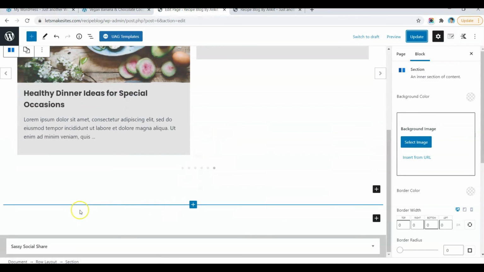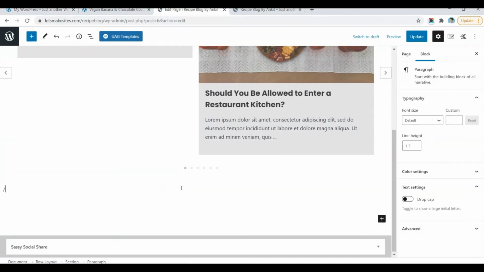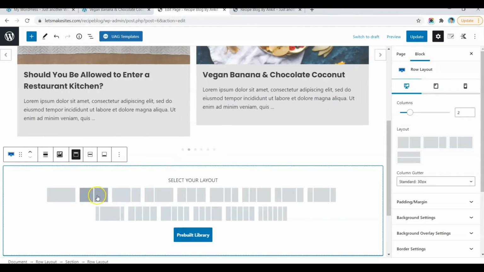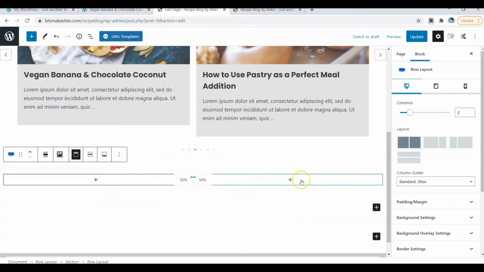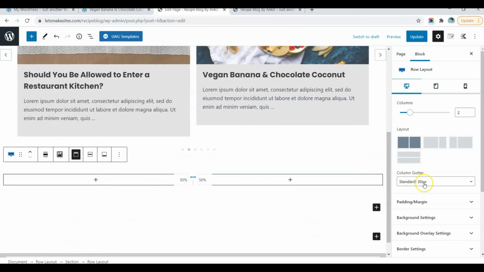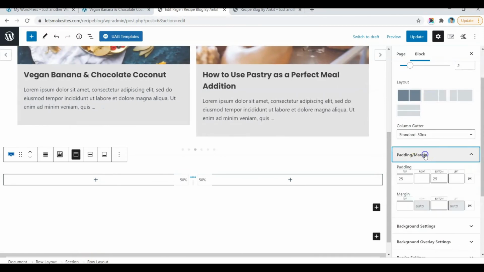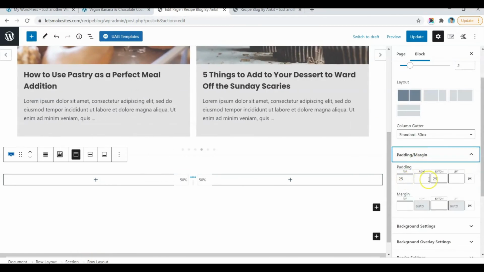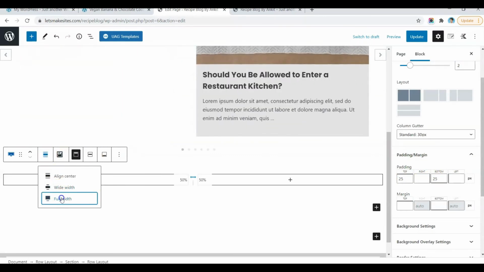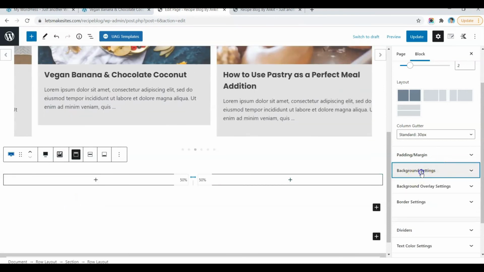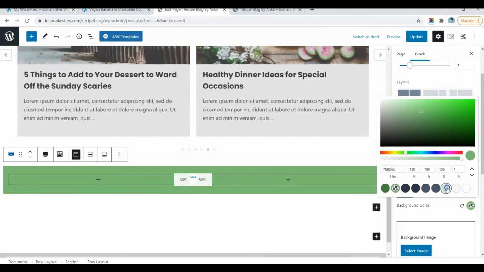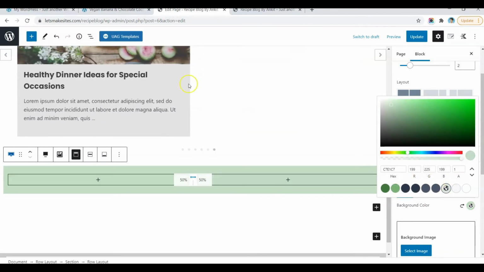So after that, we go ahead and type in /. We add one more row. And we will start with 2 columns, and then we will add more columns as we keep adding images. So first, let's go ahead and edit some settings here. So the margin and padding on the top is 25, and bottom is 25. Let's make it full width. And in the background settings, we choose the background color as green, or maybe the light green.